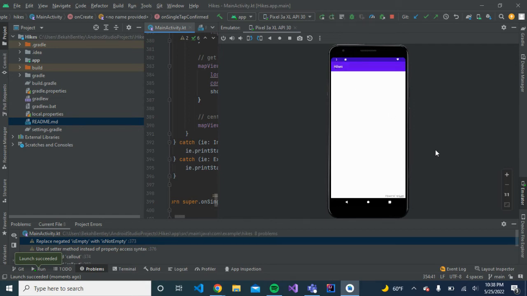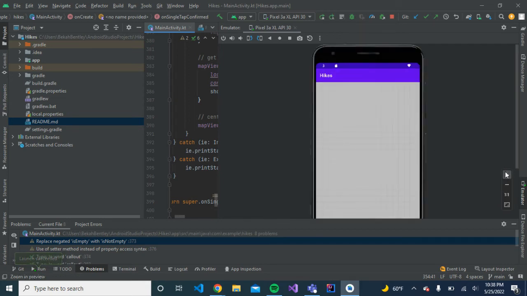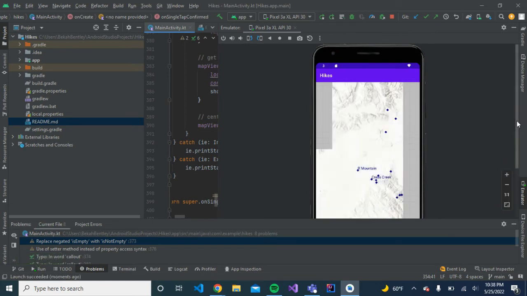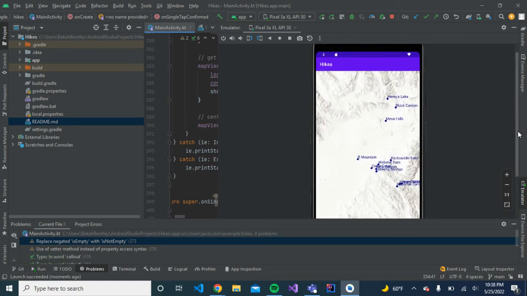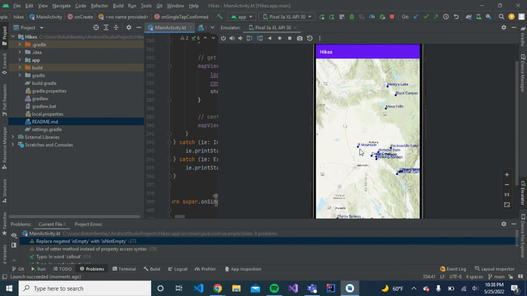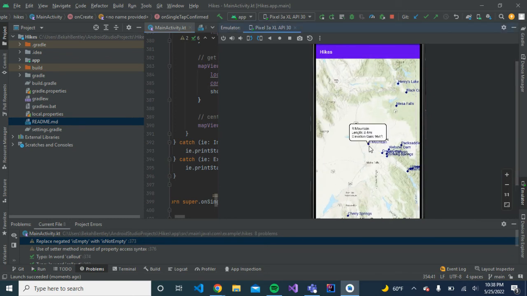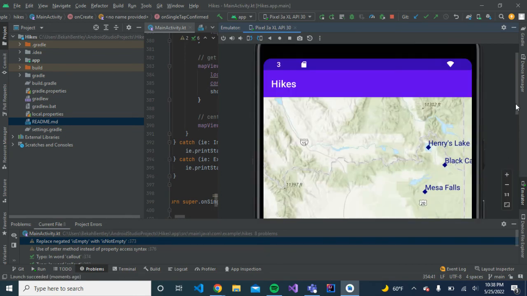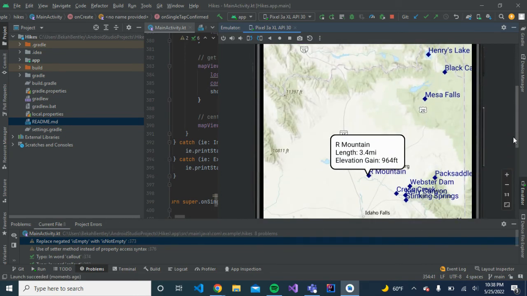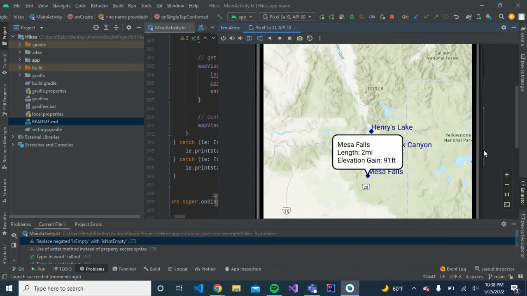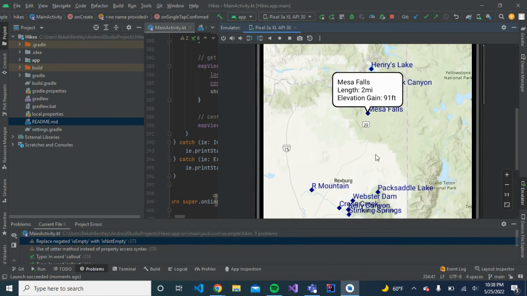So we have here hikes. And then we'll zoom in a little bit. And here is our map. And so you can see here is our mountain. So we're going to click on that. And then zoom in a little bit more. We'll scroll down here. And we can see here is the name, the length, and the elevation gain. Click Mesa Falls, it'll show the same thing, and it's also going to center it over here.